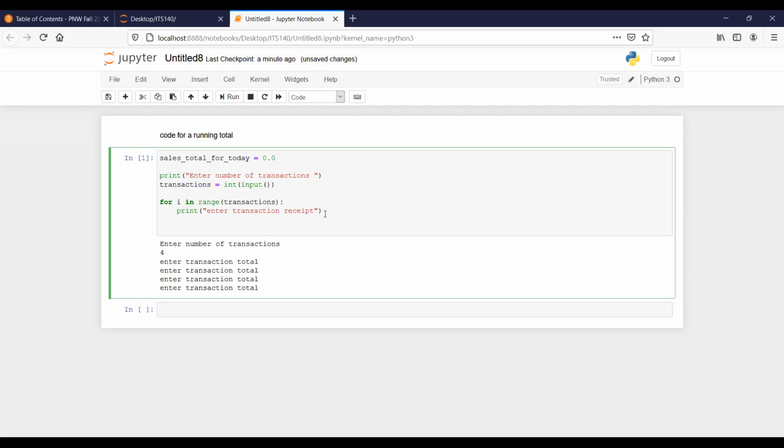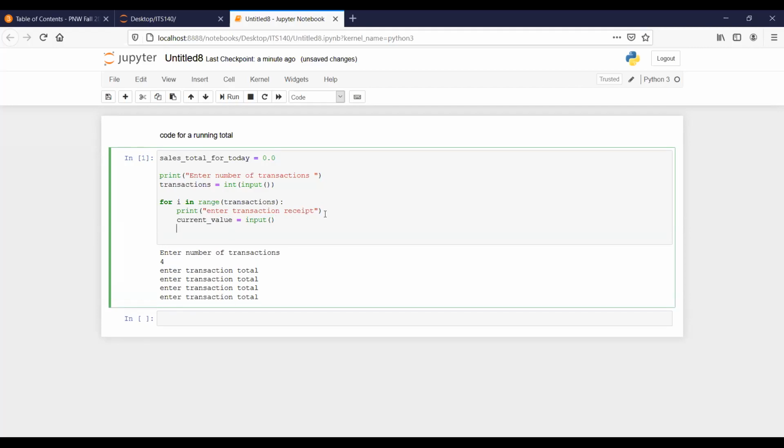Now here, what do we need? We already have sales total for today, right? So we can say current value, for instance. Okay, and then we have an input, right? And then, come on, you guys tell me now, how do I complete this running total idea? How would you do it? Come on, I showed you in the slides, right? Take your current value variable and add that to your sales total for today variable inside the loop. Inside the loop.